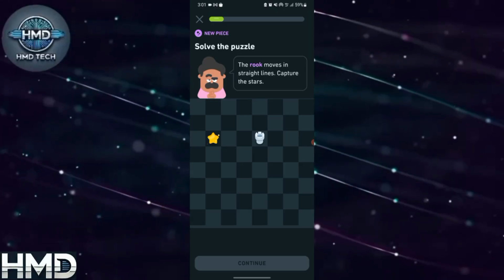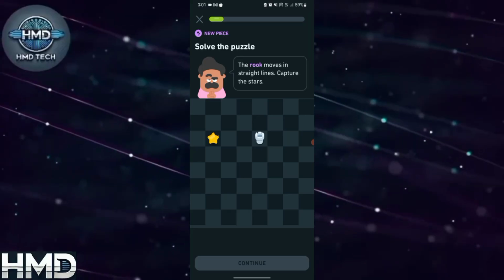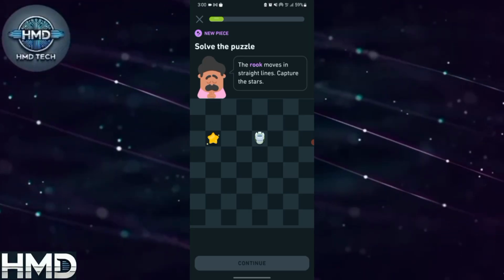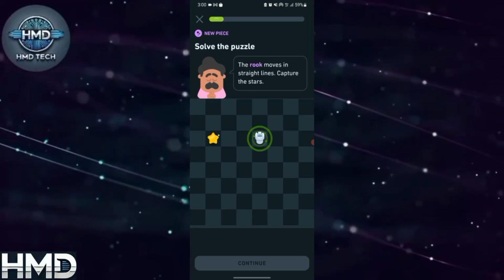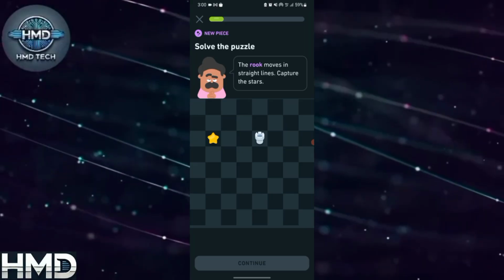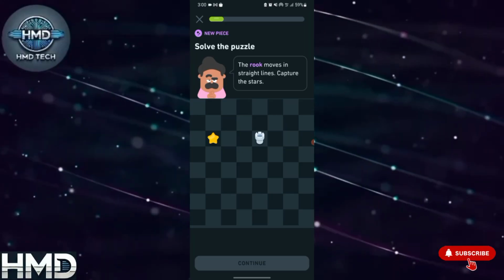I hope this guide helps you enjoy learning chess in a fun, interactive way. Keep exploring the app, try new challenges, and most importantly, have fun while learning. So that's how you do it.